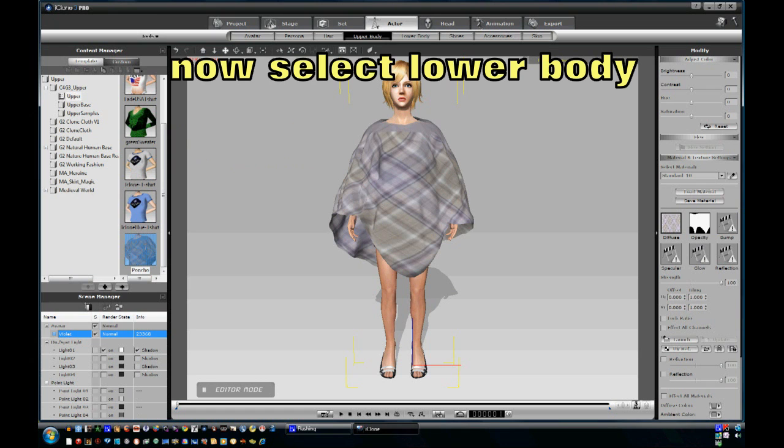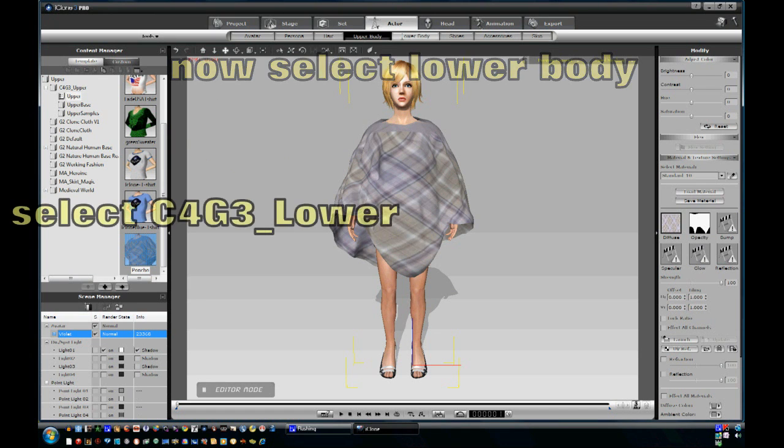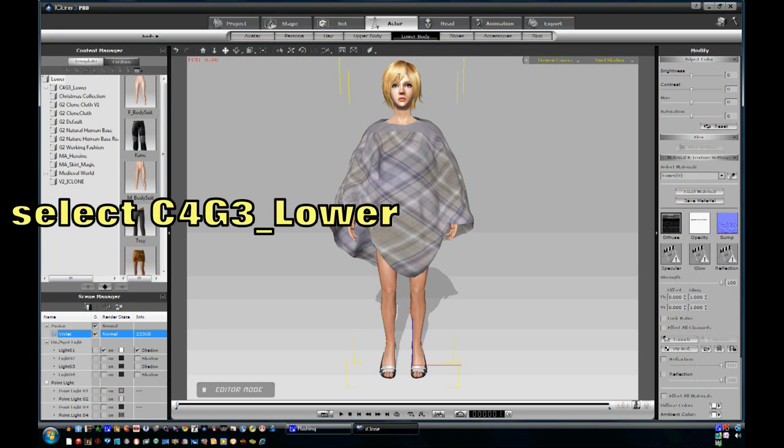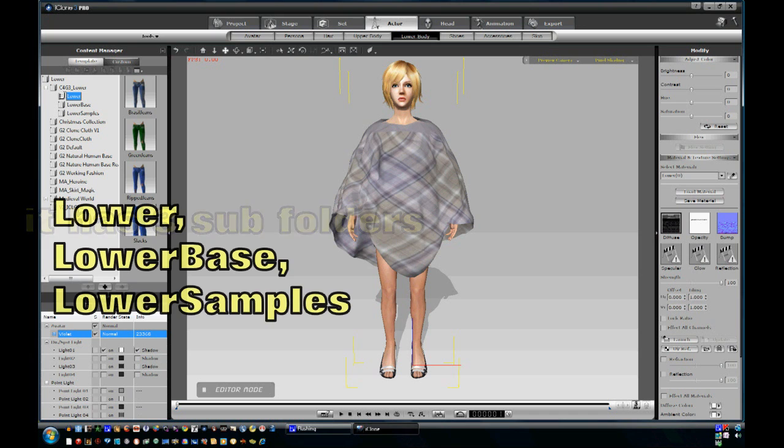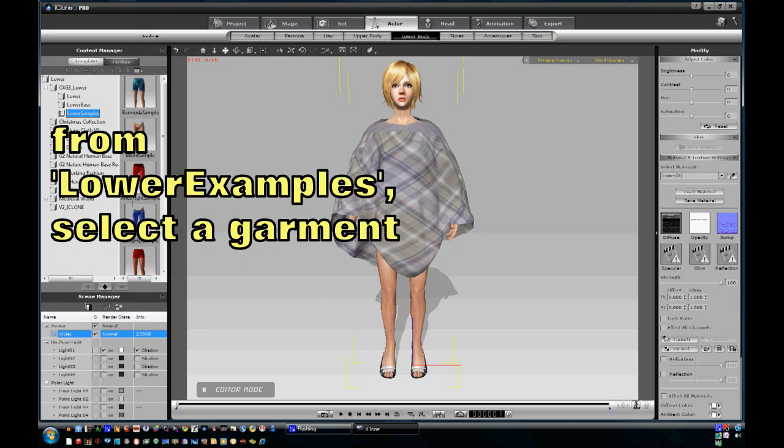Next we'll go back up to the top of the window and select lower body, and once that's done, back over to the left hand side to find the cloth for G3 lower template folder, which again inside has 3 subfolders: lower, lower base and lower samples. Have another quick nosy and select from the lower samples a garment.